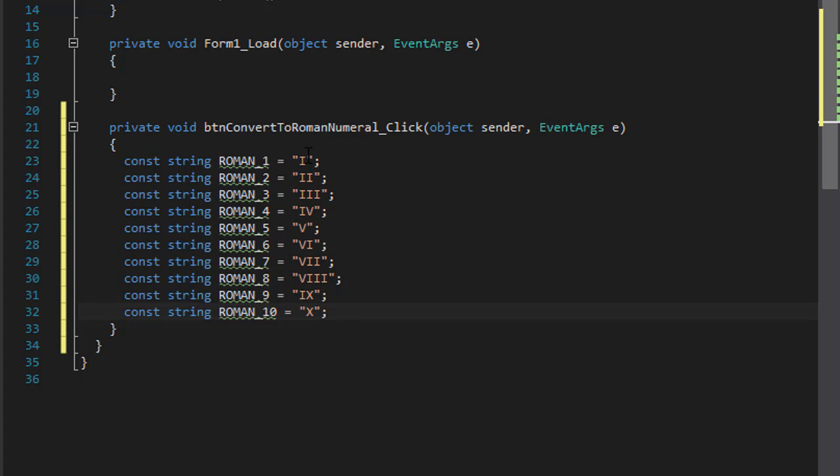Okay, so I have Roman numerals 1 through 10 with their respective symbols. So now we need to capture the input from the user that enters the integer 1 through 10 and use an if or maybe a case statement that will select the right Roman numeral for it. Now the user is supposed to enter only integers 1 through 10, so what we do is validate the input.